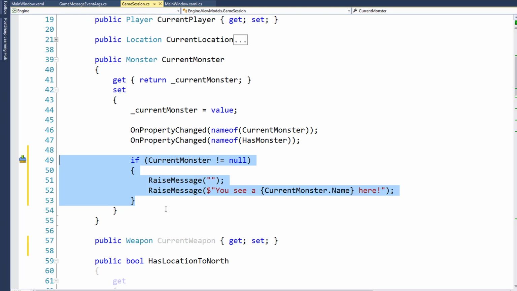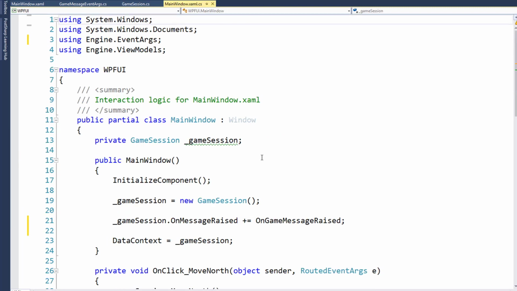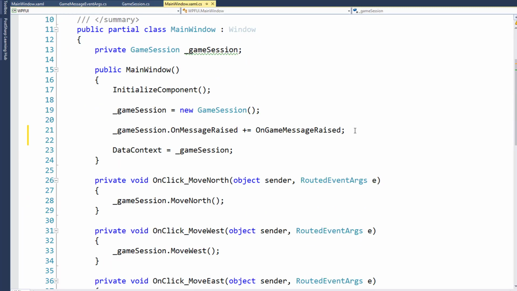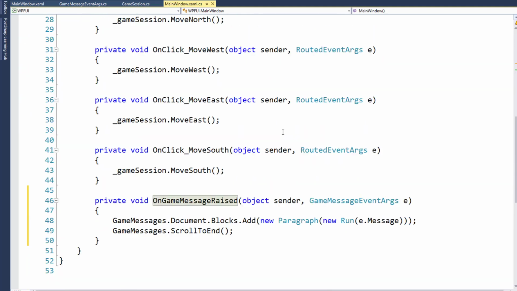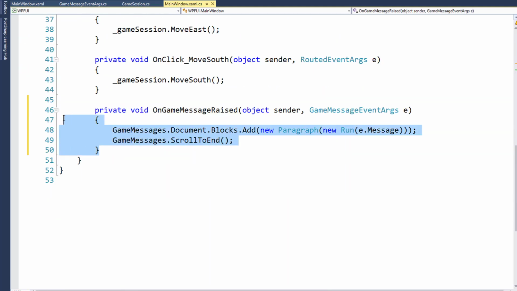Now that we have a way to raise the messages, we need to subscribe to it inside the UI. So in the WPF UI project, we need to open up mainwindow.xaml.cs. Inside the constructor of mainwindow, we're going to add line 21 here. We're going to say game session, the view model object, dot OnMessageRaised, that's our event, and then we do plus equal OnGameMessageRaised. This OnGameMessageRaised is a new function we're going to write here to handle the event. And we do that down on lines 46 through 50.